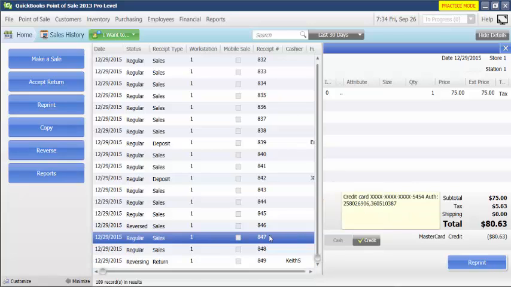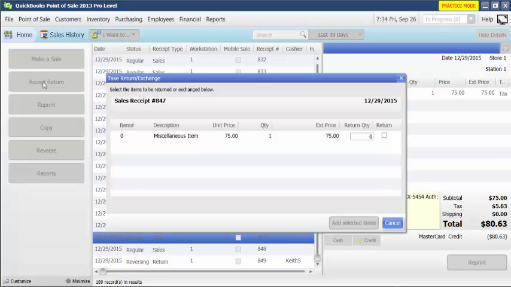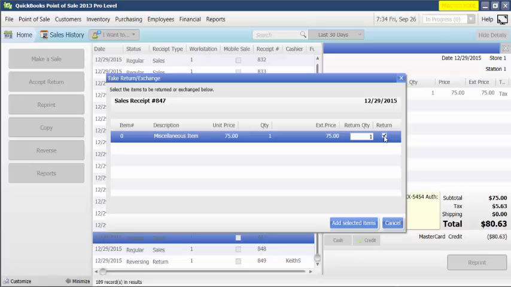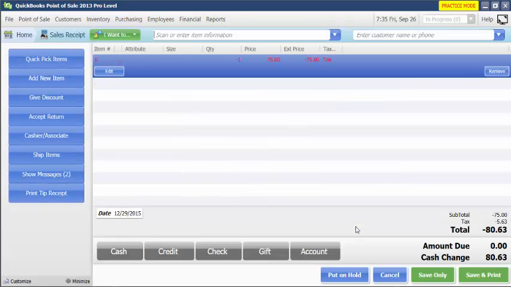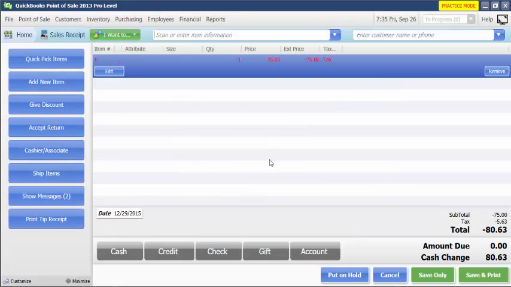Now you're also able to do refunds from here as well. So I'm going to go ahead and grab this second receipt that we did. I'm going to click Accept Return. I'm going to choose my items that I want to be returned, add selected items. Now we're back in the sales receipt screen.